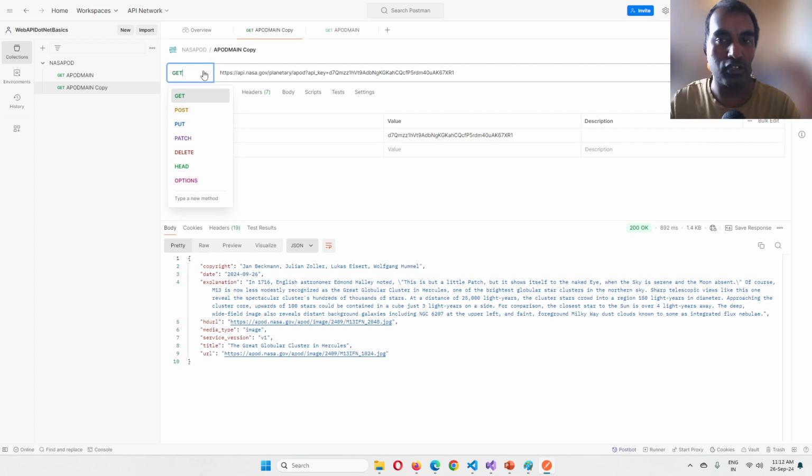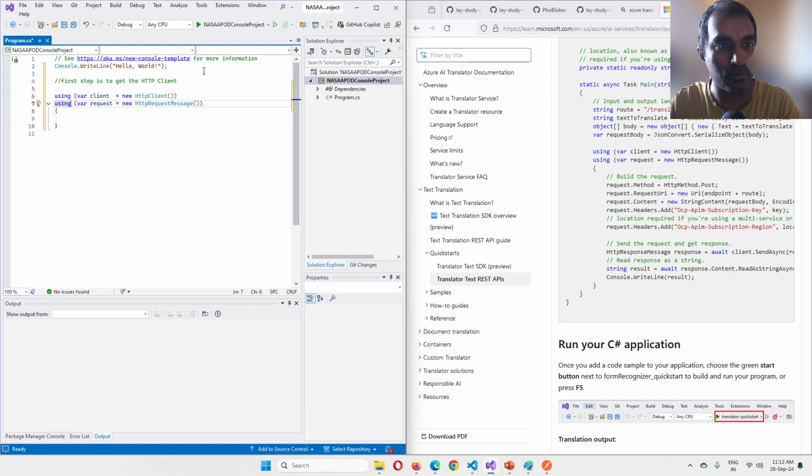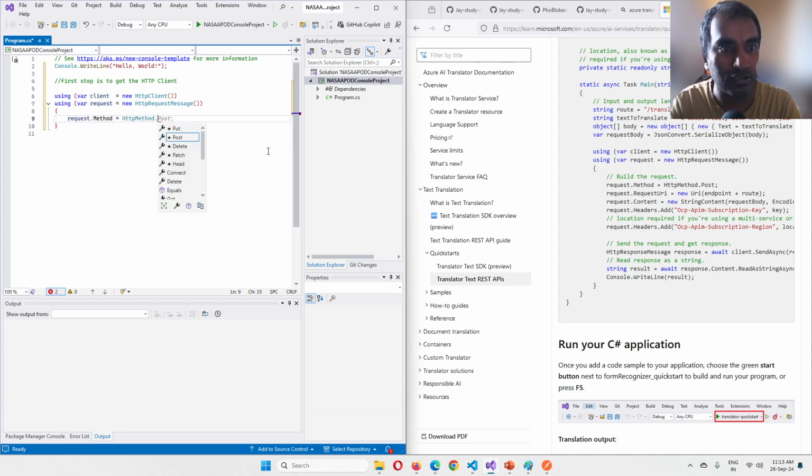We're not doing those things. We are doing a very simple get operation, GET. So what I'm going to do is come back here and say request.Method is equal to HTTP method dot, there you go. Again, we have all the options: delete, patch, head, options, connect, everything. I am interested in get, so I'm going to say get.